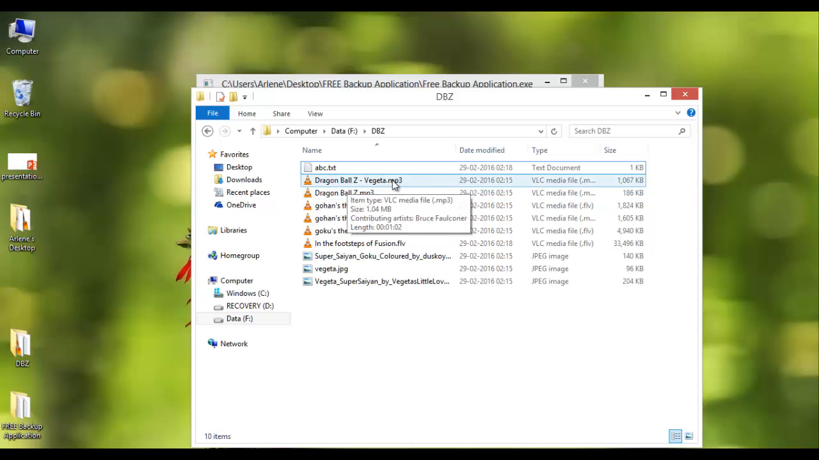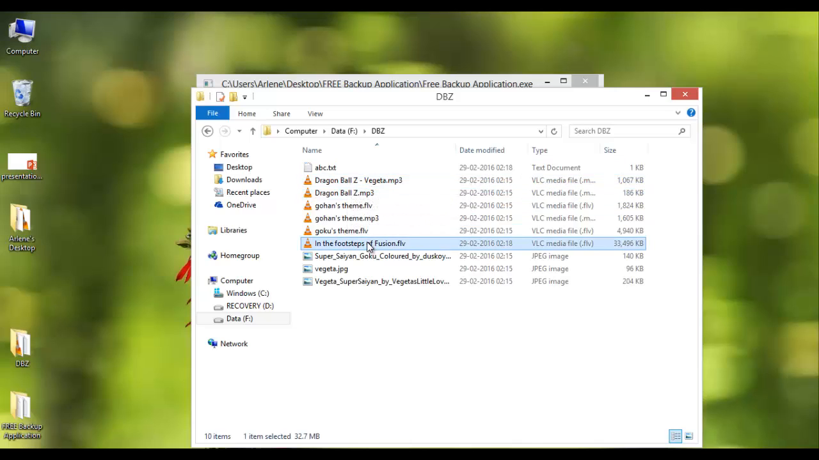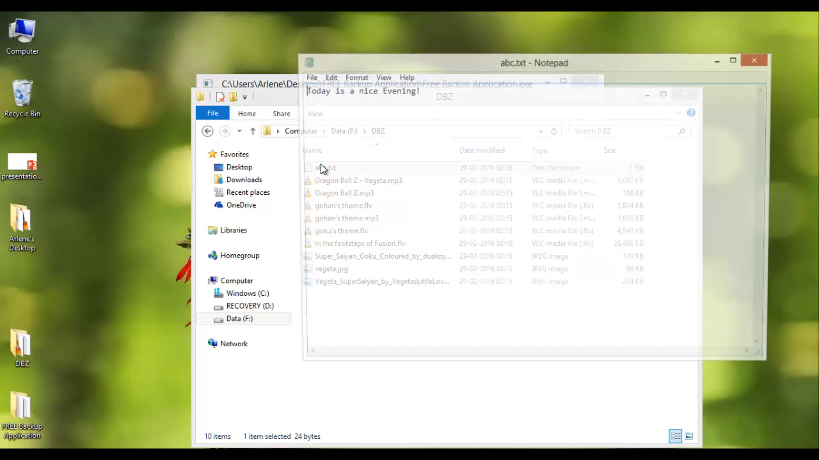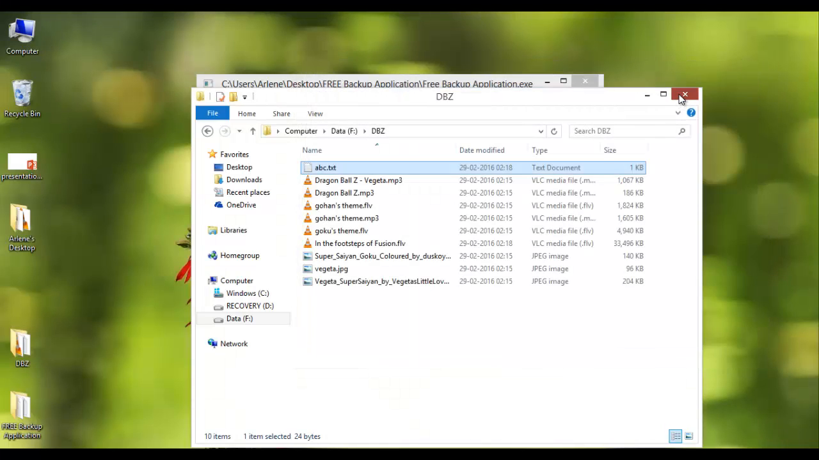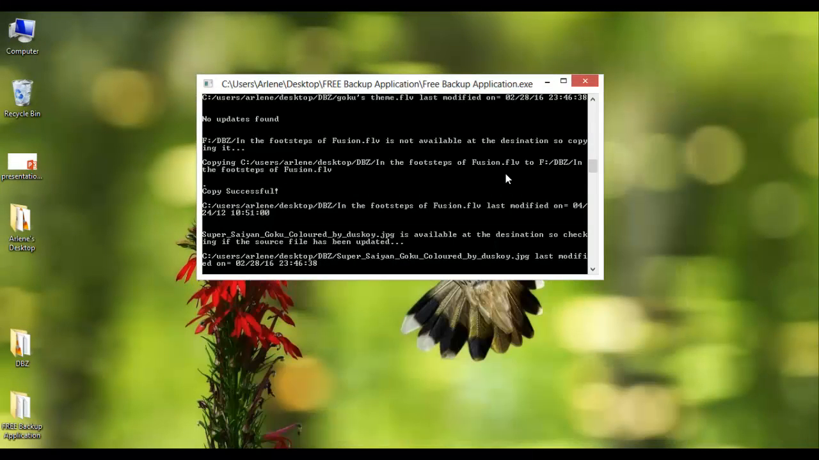Vegeta powers up, that file is gone now. In the footsteps of Fusion, it has been added. abc.text, morning has been changed to evening. So this is about option number 1.